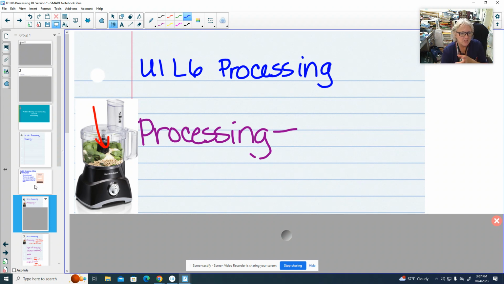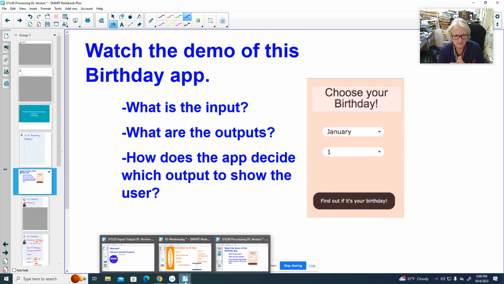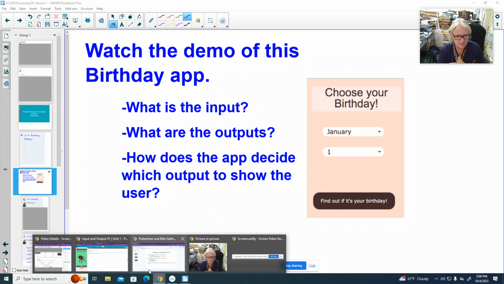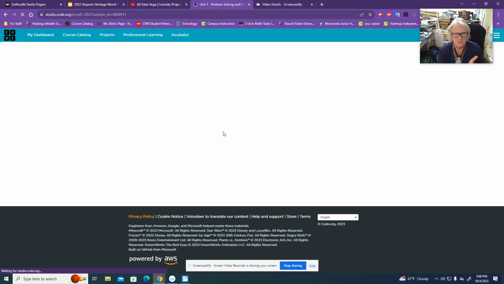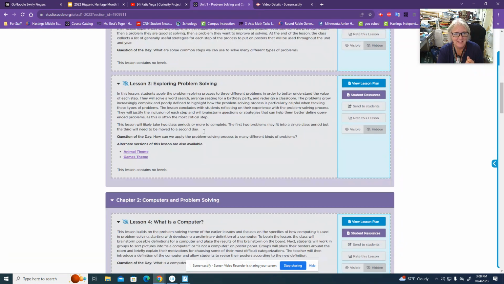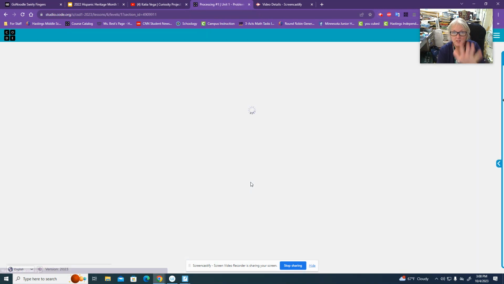So, before we get to that formal definition, here's what I want you to think about. We have a whole bunch of different apps that you are going to look at today. This first one is called the birthday app, choosing your birthday. So, let's take a peek here. I've got to get this up on code.org. Let me get out of the pet chooser and that tarantula. Let's go to processing on lesson 6. Here we go.